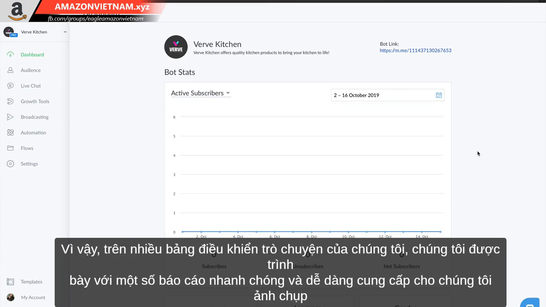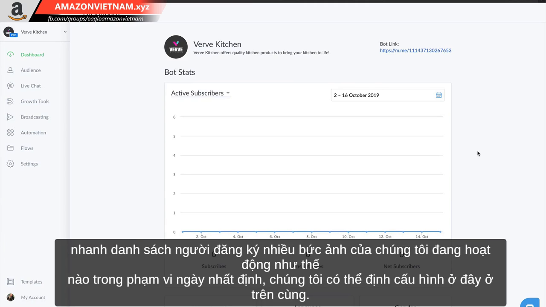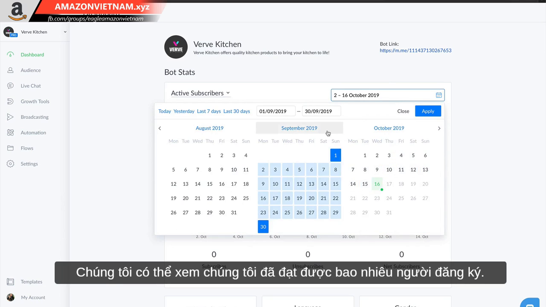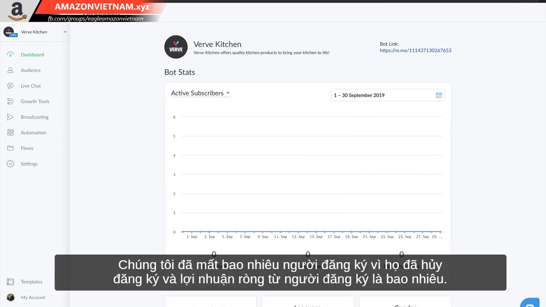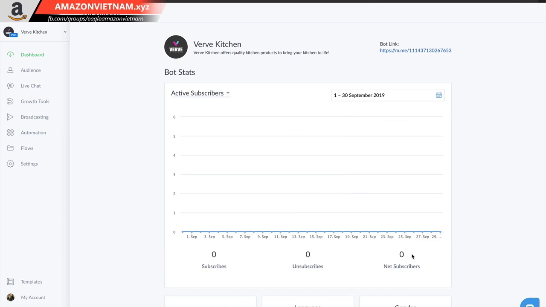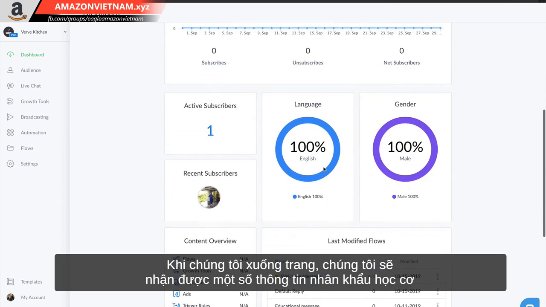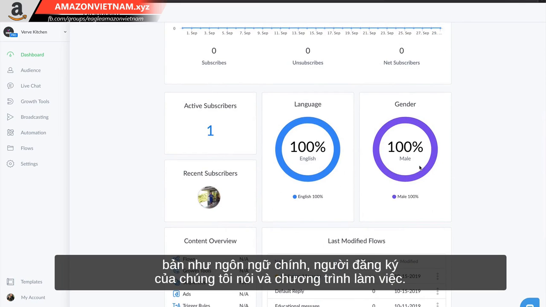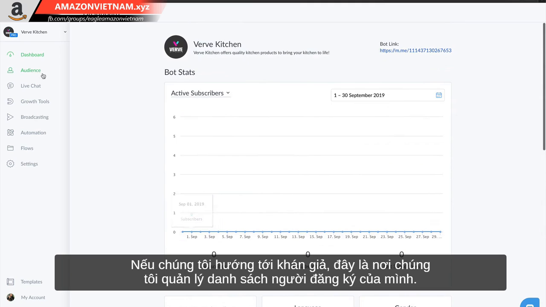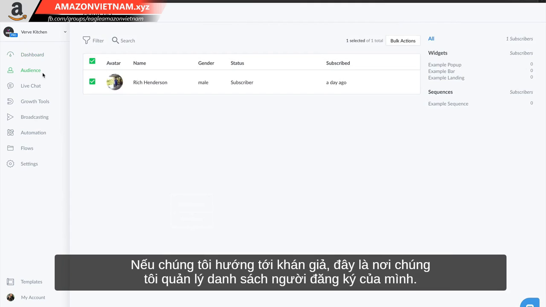On our ManyChat dashboard, we're presented with some quick and easy reports that give us a snapshot of how our ManyChat subscriber list is performing. For the given date range, which we can configure here at the top, we can see how many subscribers we've gained, how many we've lost because they've unsubscribed, and what the net gain is. The unsubscribes is a really good indication of whether we're aligned and connecting with our target audience or not. As we come down the page, we get some basic demographic information such as the primary language our subscribers speak, and the gender. If we head over to audience, this is where we manage our subscriber list.